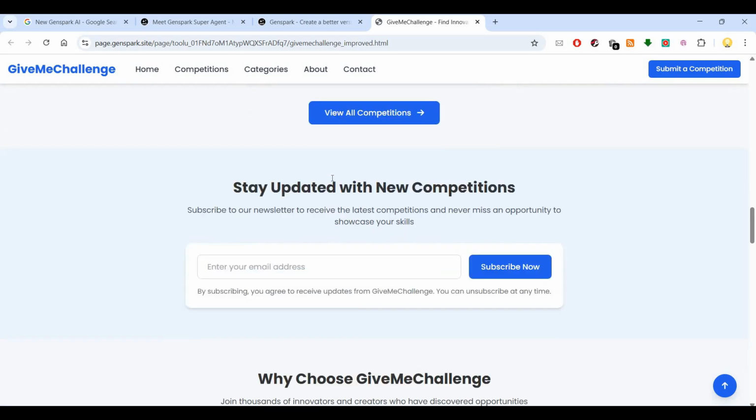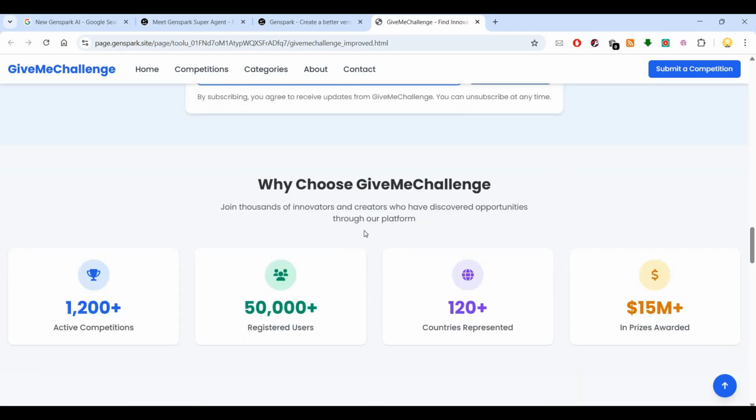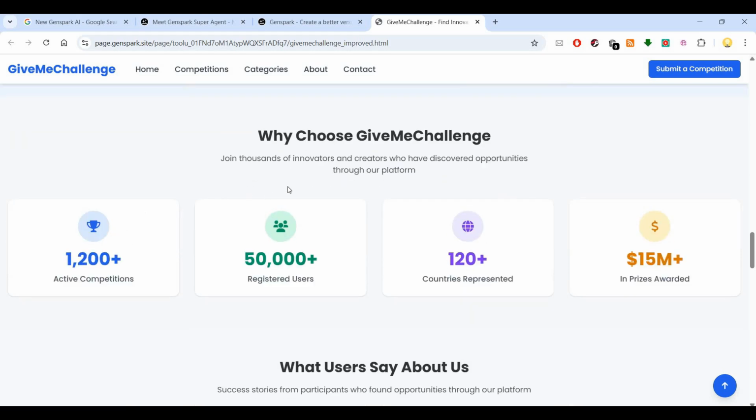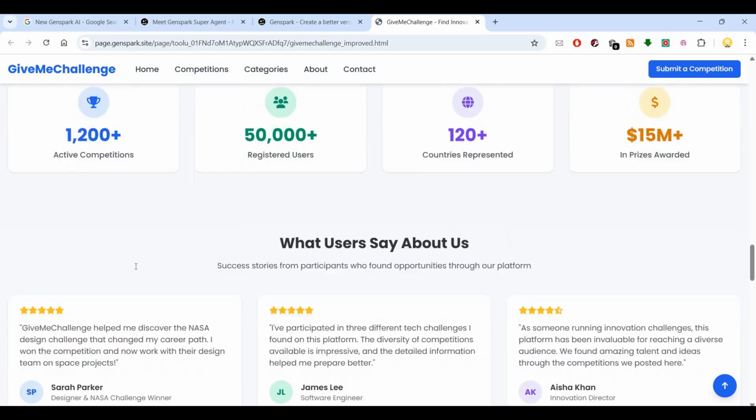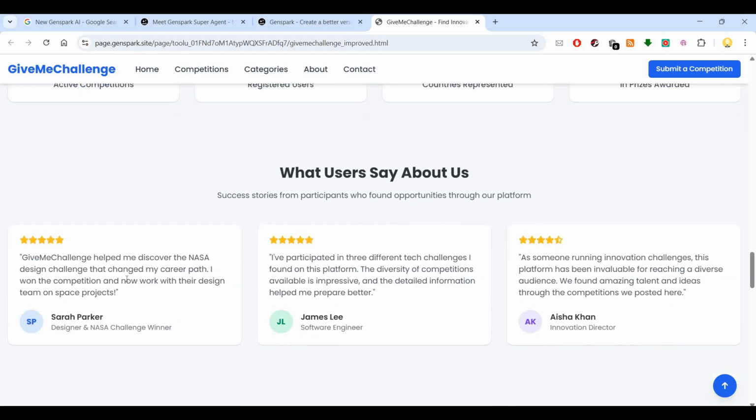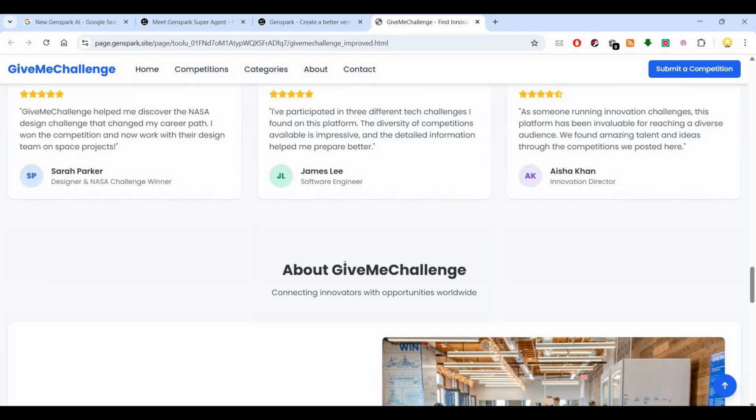Now if you look at the bottom, it has put a box for the newsletter. Then it has asked why choose Gimme Challenge, and given some authority: it has over 1200 plus active competitions. It has just put up those numbers, and the awards given, and it has put some reviews by people. Gimme Challenge helped me discover the NASA design challenge that changed my career path. I won the competition, now I work with the design team on space projects.